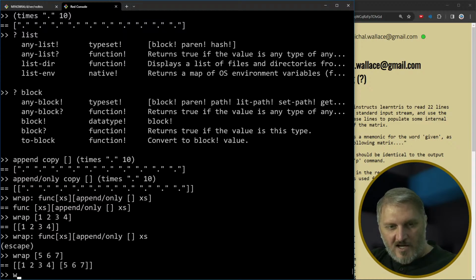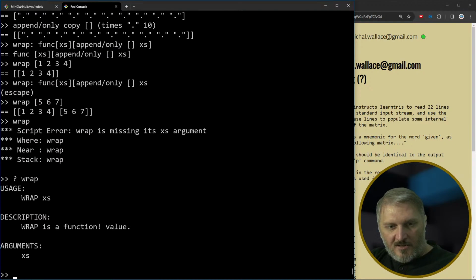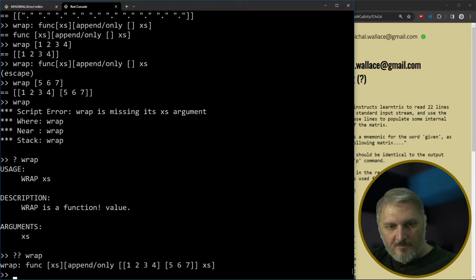In fact, I think if you say wrap, yeah, you can see it's modifying the function itself. It's modifying the definition of the function, because this is just a block, and we told it to append to this thing in the block, so you have to tell it to copy it, or else it'll modify the thing. That's why I say there's no variables. If you name this thing, somehow you can modify the definition of the function in place, and it just keeps modifying itself. It's really wacky, but it seems to work.